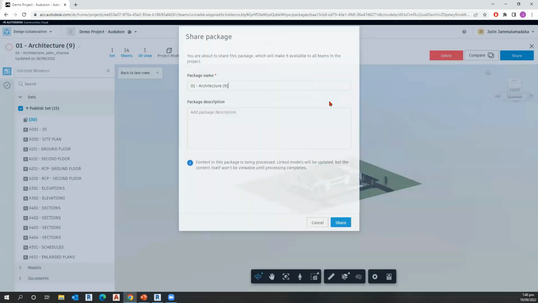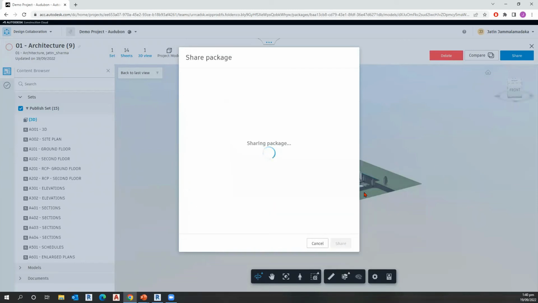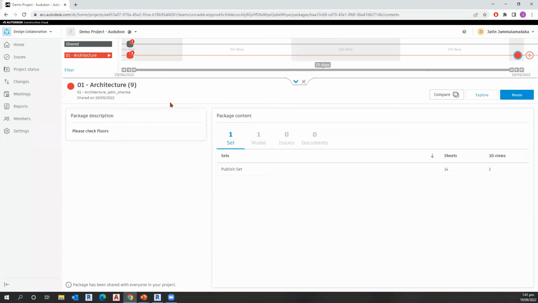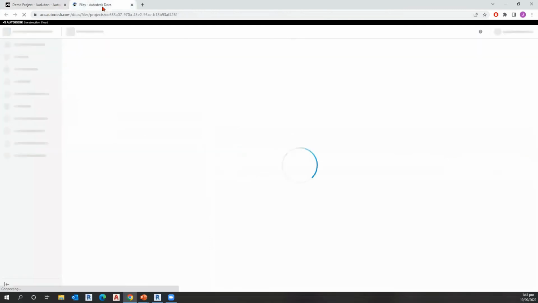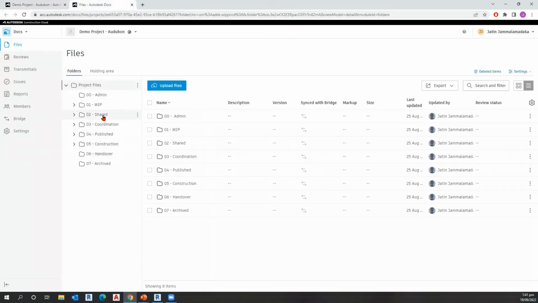Once I'm happy with that, I can hit the share button. So when I hit the share button, I can give it a name and I can give it a description for the other teams to review, and I can hit the share button over here. Cool. Once I've shared it, what actually happens is a copy of these views and updates to the file get uploaded into Docs under the shared area here.